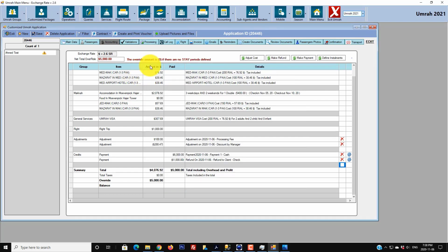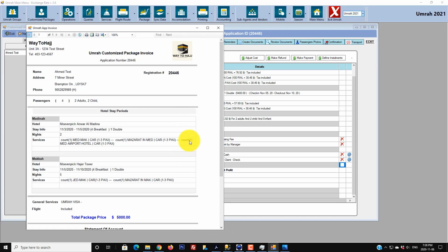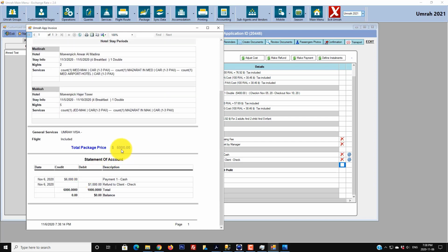The validation tab, we already looked at it, of course, and we'll come back to that later on. The processing, we already looked at it. The call log, we already looked at it. Flights, we already looked at it. The invoice, so now let us look at the invoice. Since this is an application, it's showing here the stuff that the client booked, and it's showing here the total price and the account statement of the client.